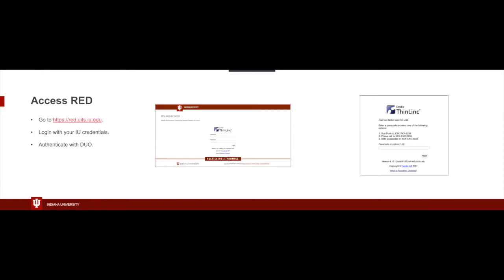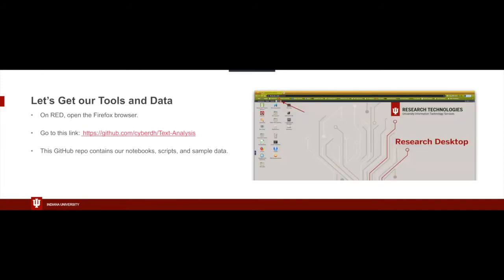You log in with your normal IU credentials and do Duo authentication, and then you will get access to the interface, and you'll be in the RED environment, which will look just like a typical desktop. It runs on a Linux system, and that's running on Carbonate itself. It has lots of pre-installed software, including Jupyter Notebooks. So it's very easy to get up and going.